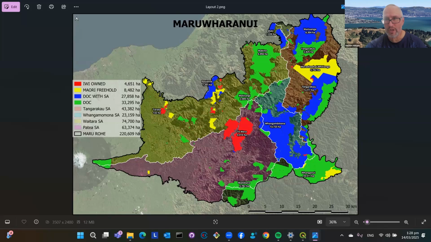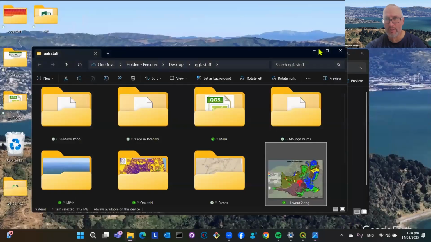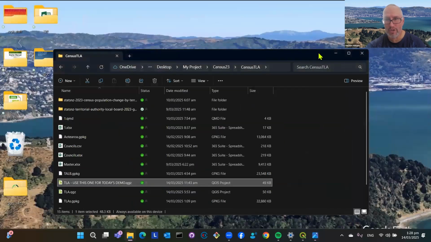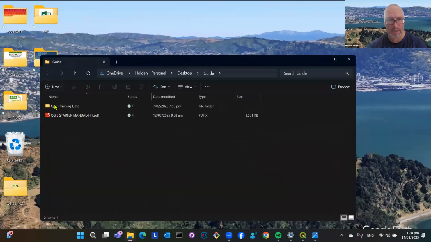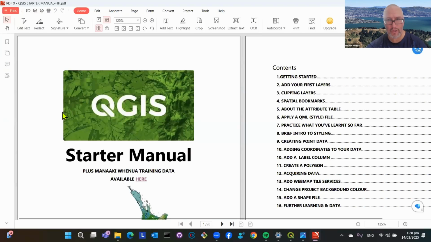I've got 2 more minutes, so the last thing I wanted to show people was this thing that I've written: a beginner's manual for QGIS, and it looks like this. Oh, nice. I'm soft launching it right now.